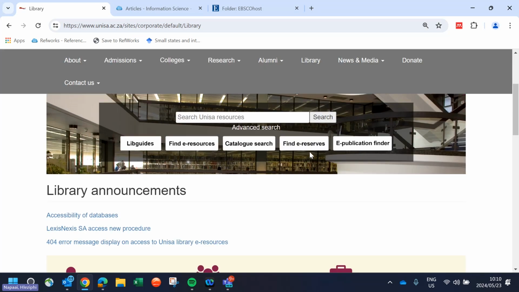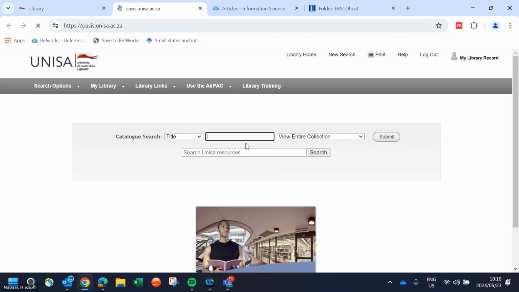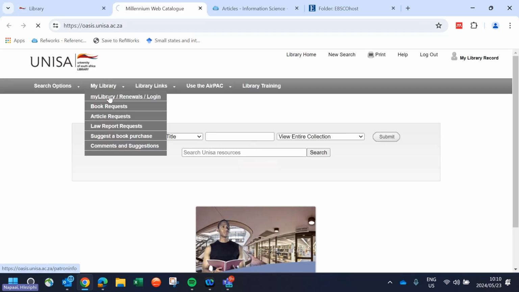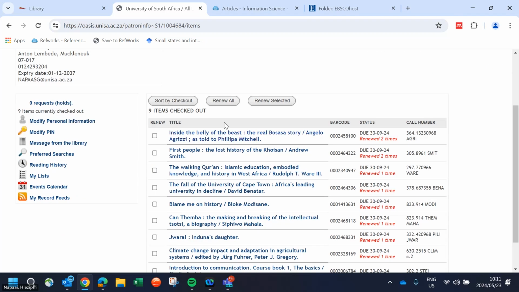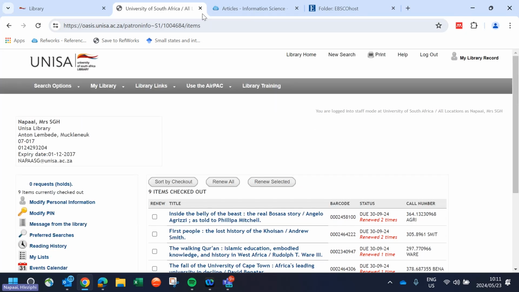And that My Library link, I'm logged in already. This is where you go. This is where you go to renew, or renew selected. As I said, you renew online.